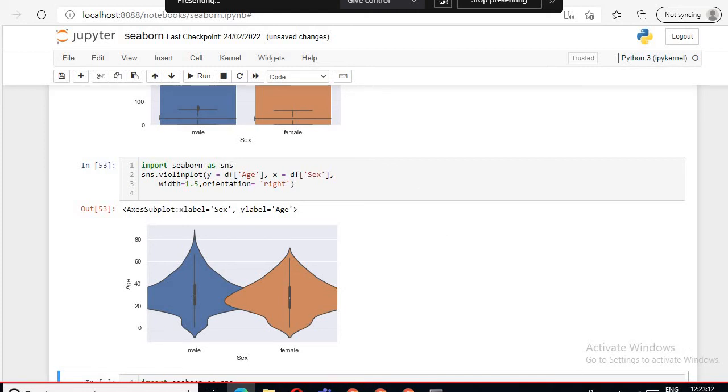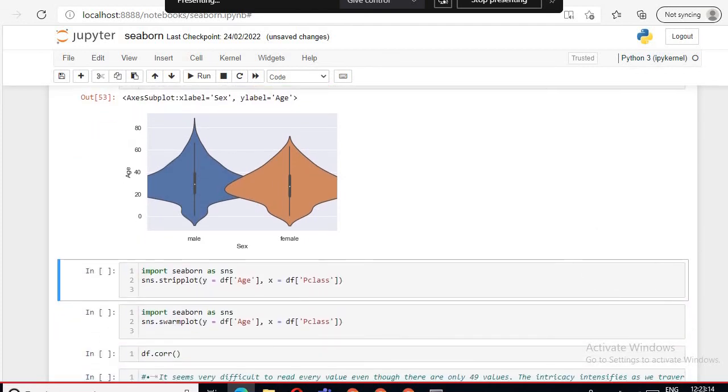This is your violin plot. After violin plot, strip plot is there, which is an advanced type of plot. It plots between a continuous variable and a categorical variable. It plots as a scatter plot but additionally uses categorical encoding of the categorical variable. For plotting a strip plot, you have to use the function that is stripplot.